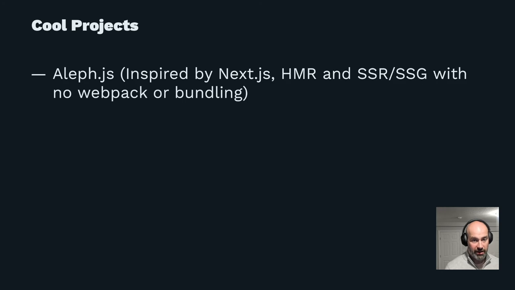You're already starting to see awesome projects around Deno. There's too many to list, but a few that I've found very inspiring are Aleph.js. This was inspired by Next.js and supports hot module reloading, SSR, SSG, without Webpack or bundling. It's a great way to use React in your code base, especially if you're interested in using TypeScript with React.